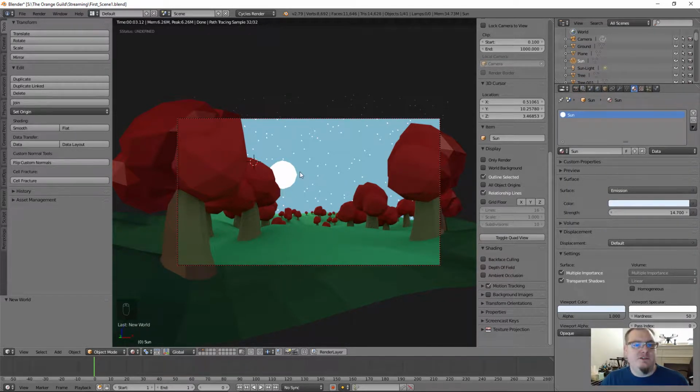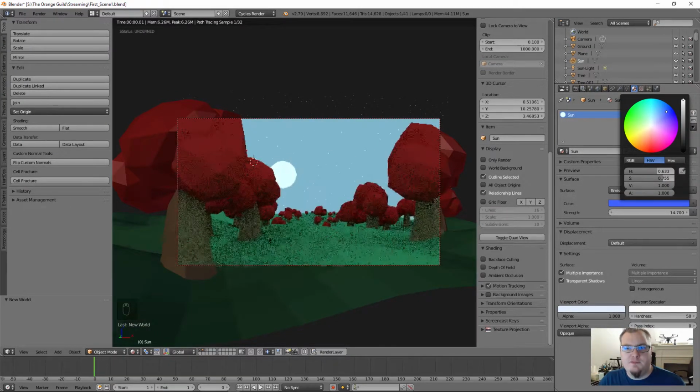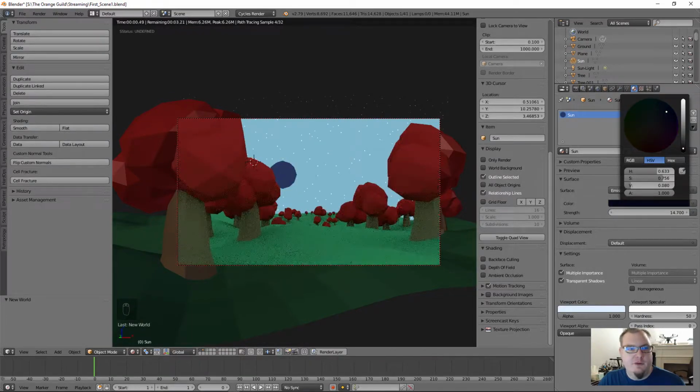Now remember, this should be a nighttime scene to begin with. And so we don't want to make this look like daylight. We want to make this look like a nighttime scene. So I'm going to darken up the saturation of this blue. I'm going to darken it up quite a bit.